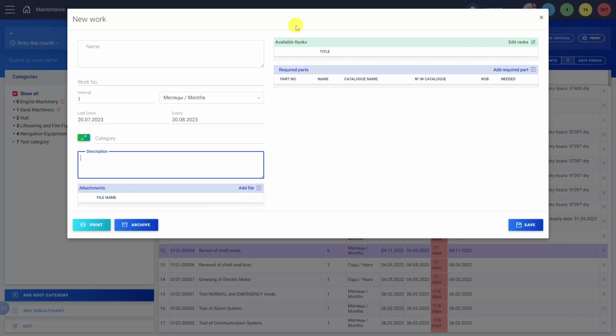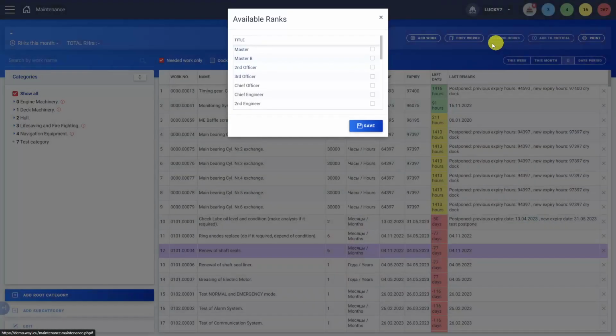In the Available Ranks section, work can be assigned to a specific rank, meaning only individuals with, for instance, a Chief Engineer rank can perform this work. You can assign ranks using the Edit Ranks button, and even select multiple ranks for the same job.